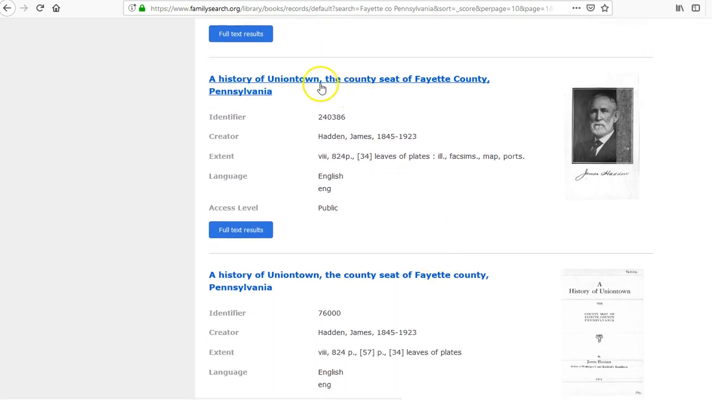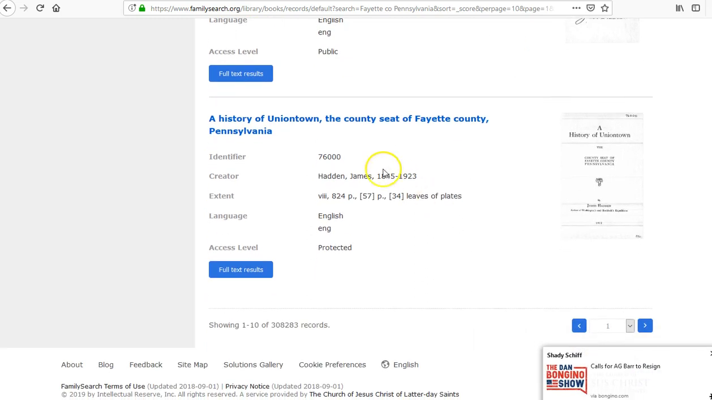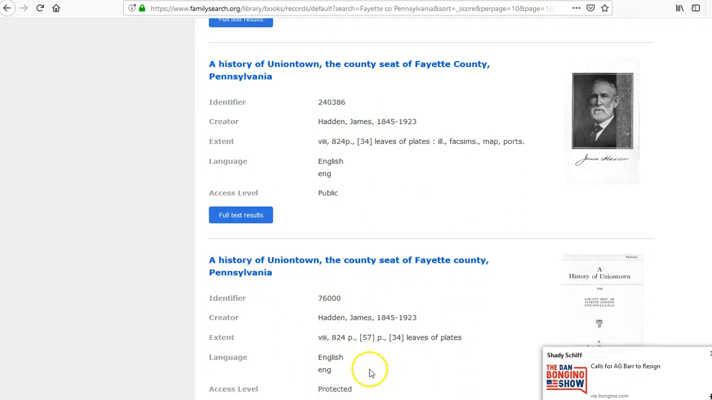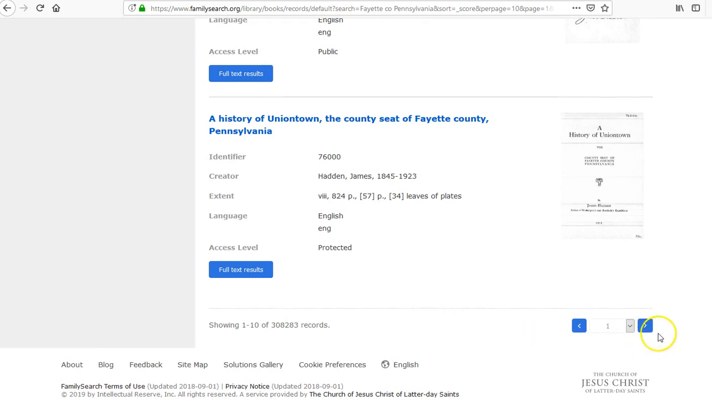This is a whole book about Uniontown, the county seat of Fayette County history. It's made public. There's another, a different version of it, but it's protected. So sometimes you'll find things that are protected, but you can also find obviously a copy of it as well that is not protected.